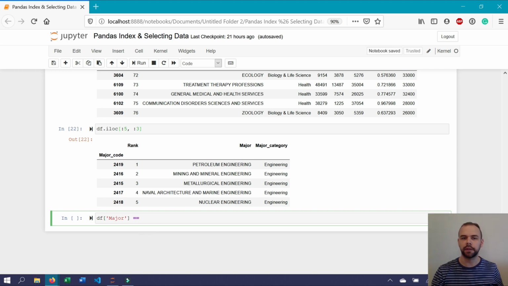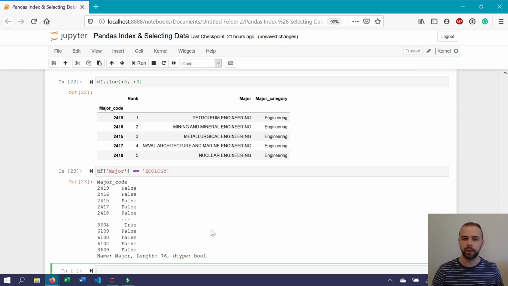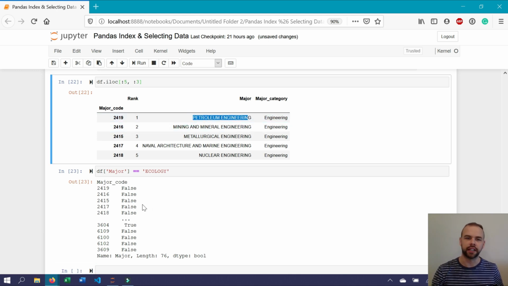And we're using a double equal sign because we want to equate whether or not the major is equal to a string rather than assigning it. Ecology. So what gets returned here is a Boolean series that identifies whether or not each record matches ecology or not. In this case, 2419 doesn't match ecology because it's petroleum engineering, and so on.